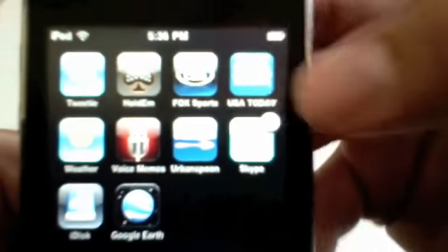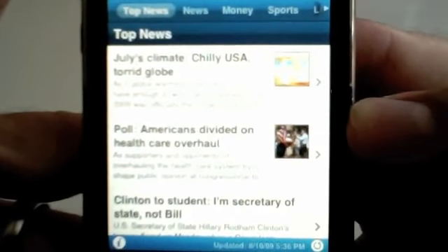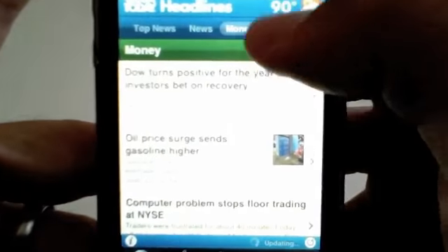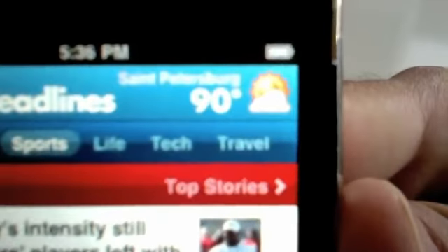My ninth favorite iPhone application is the USA Today iPhone app. This is basically the newspaper on your iPhone. This is my favorite iPhone application for news. It pretty much covers everything: the news, money. We have sports, we have life, tech, travel. It also covers the weather up here.